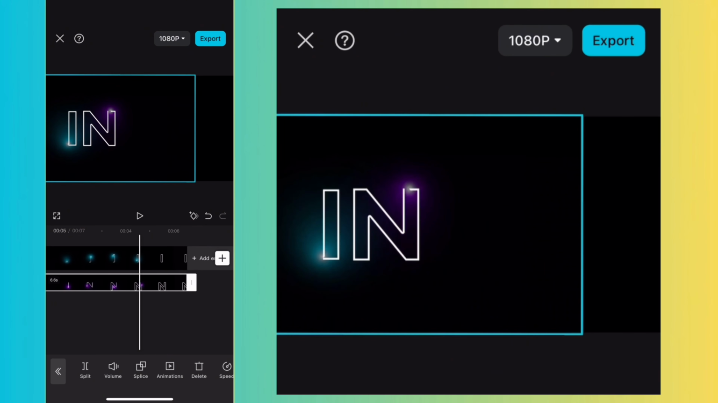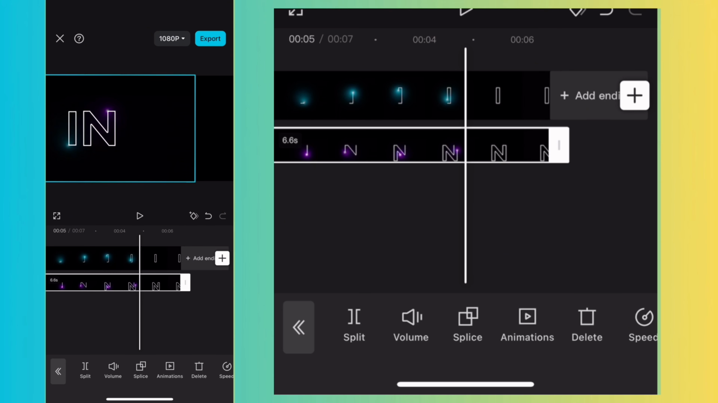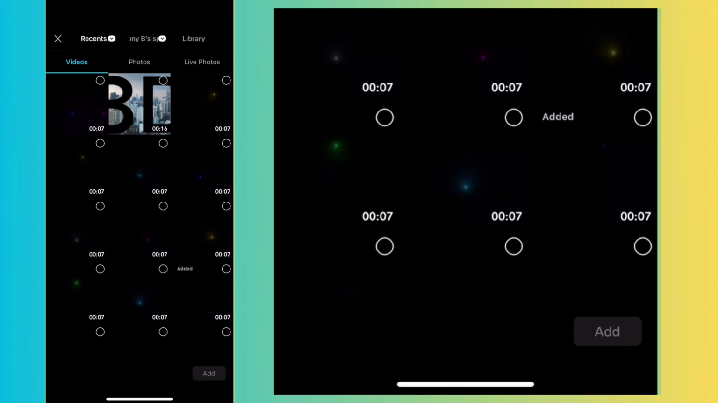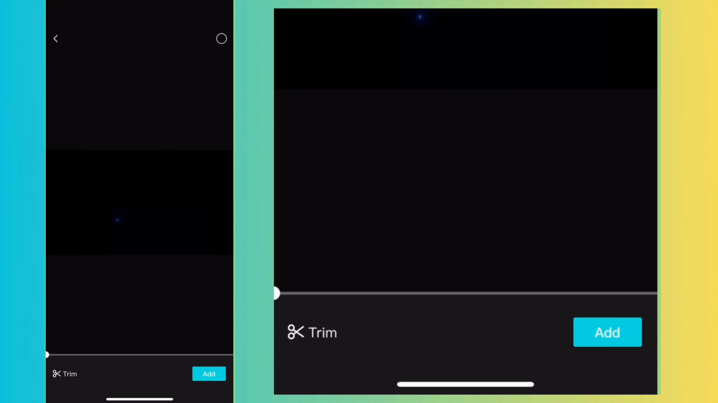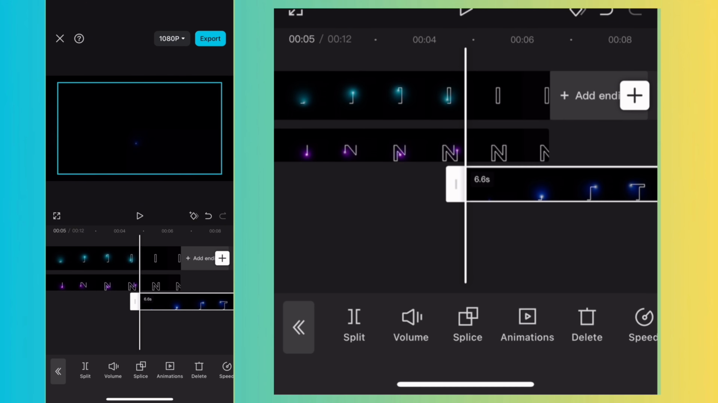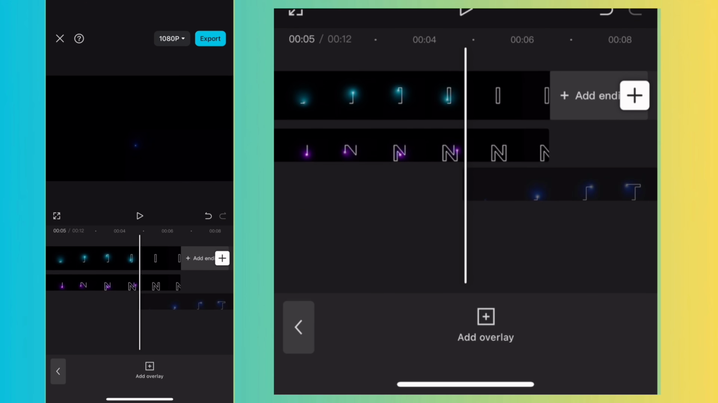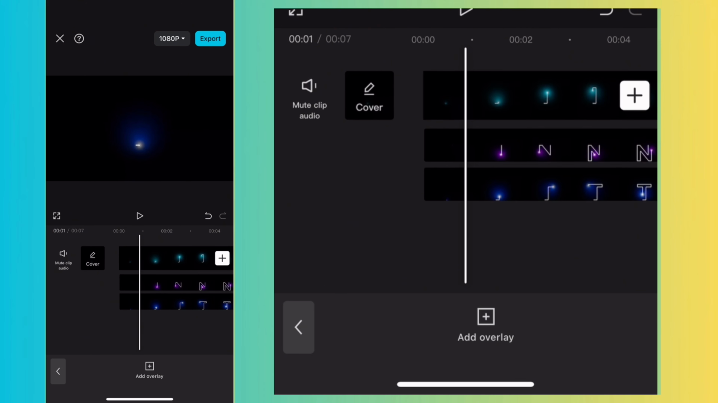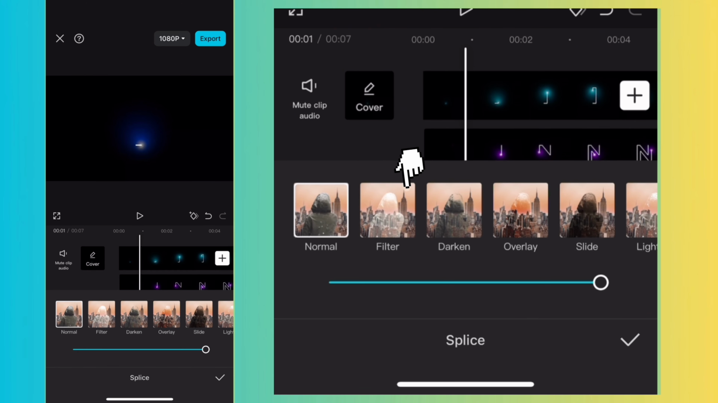Then next you click on overlay, bring the third letter, which is T. You are going to watch the video because the video is going to extract your video picture gallery. So you need to watch the video, confirm it's T, then you bring it to your timeline. You move it to the beginning of the video. Apply the same thing: splice, filter, and click on check.